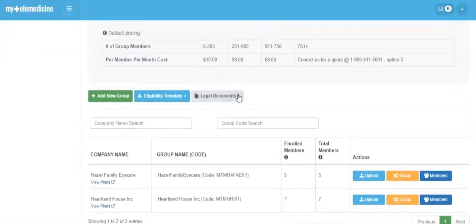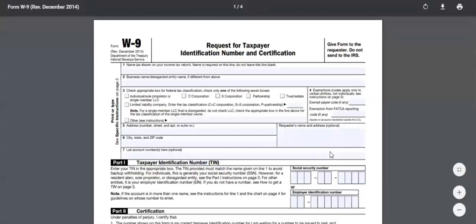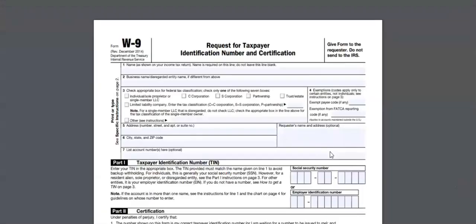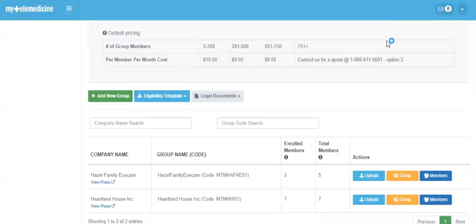Okay, this is it. There are 2 legal documents. One is the W-9 form. Fill it out and send it to me. You need to fill out a W-9 and send it to me. When it's processed, you'll be sent a direct deposit request, and that is for you to pick the bank that you would like your commissions deposited into. That is your one piece of paper.